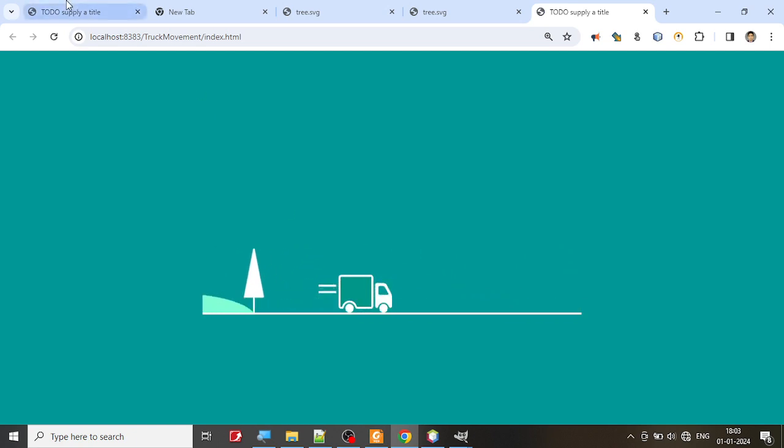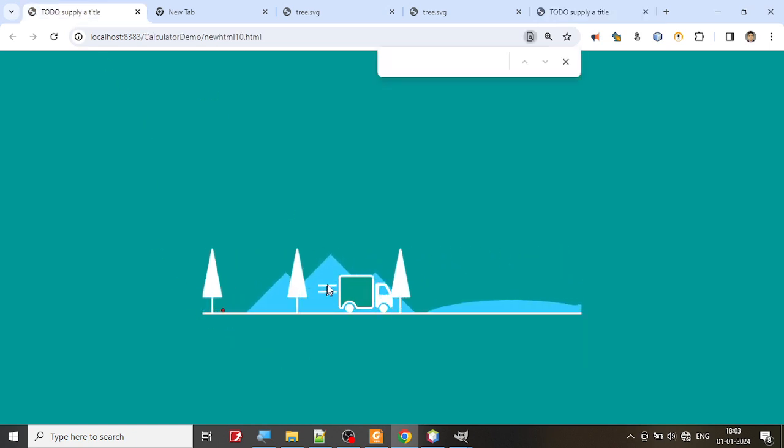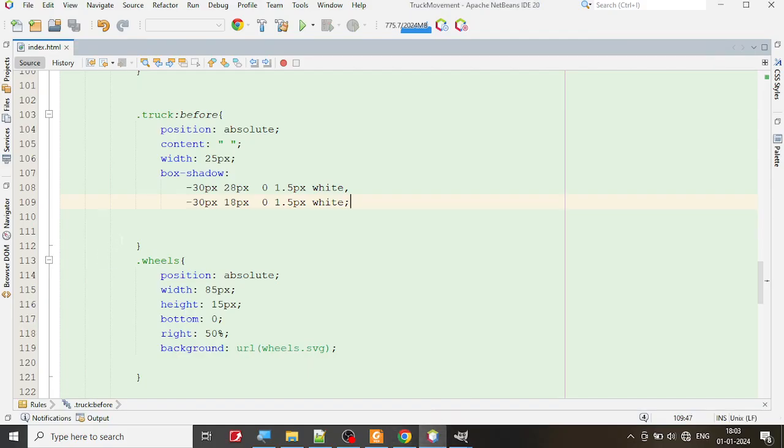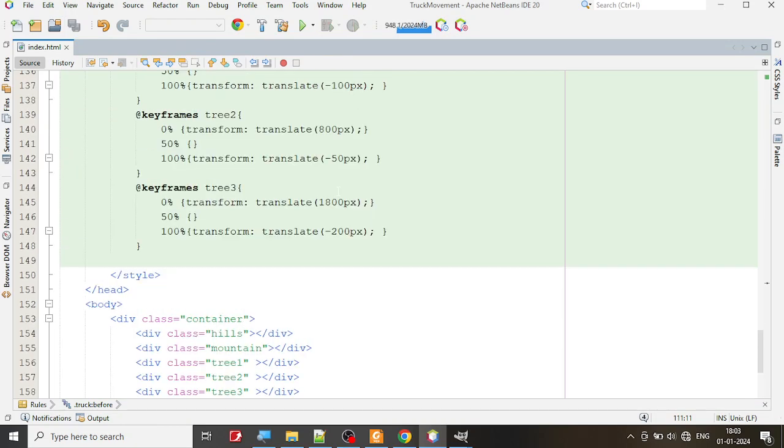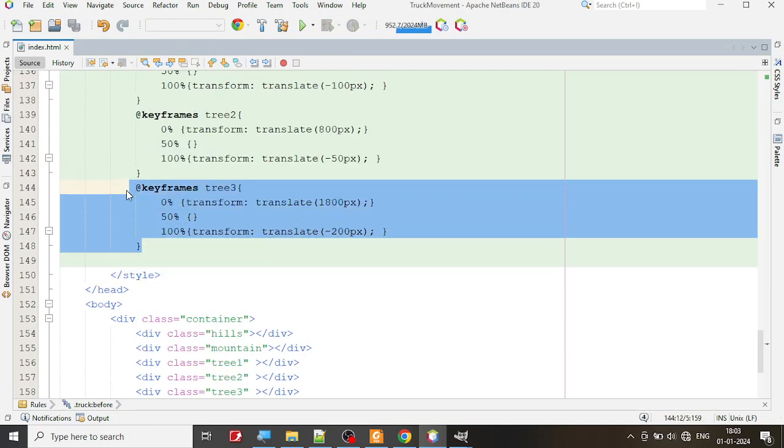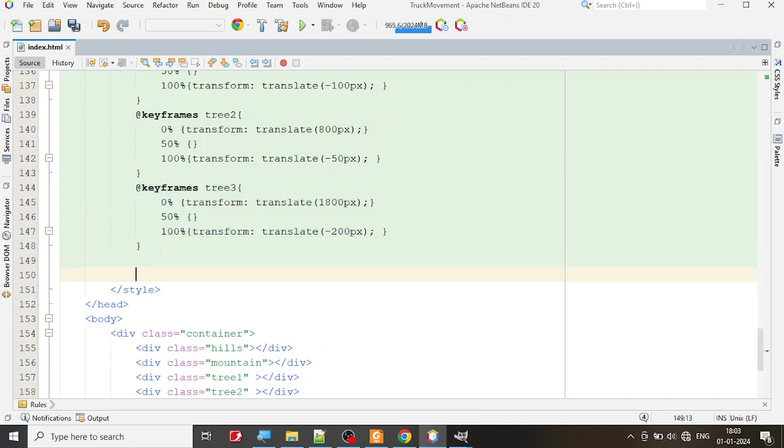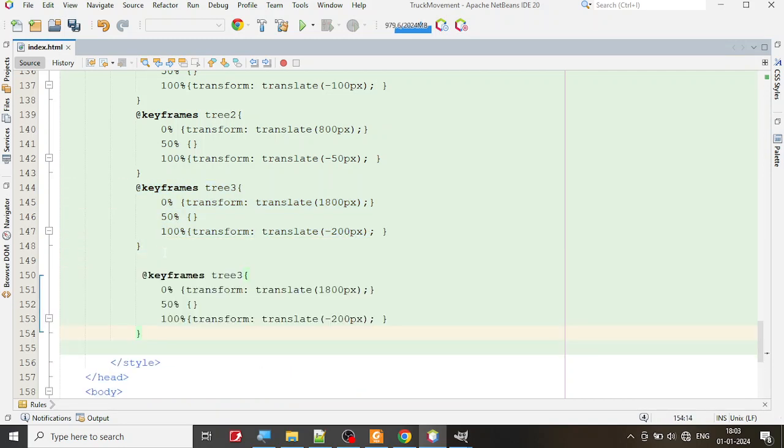Now I want the animation. If you look at here, it is slightly moving up and down. Okay, so that is the next thing that I'm supposed to do. So how am I going to do it? I'm definitely going to put an animation. To put an animation, I need a keyframe. So I'm going to just copy this keyframe and paste it down here. I'm going to call this one wind. You can call it anything. I'm going to call it wind.